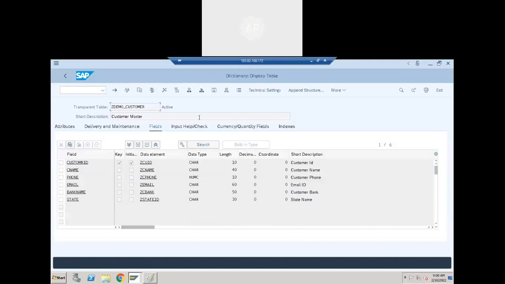So what are the advantages of domain and data elements? Domain is a technical attribute of the table field. Data element is the semantic attribute of the table field. Semantic attributes means descriptions and field labels. So what are the advantages of using data elements and domains? Reusability. You can use the same domain and data element in different tables. You don't need to create again.